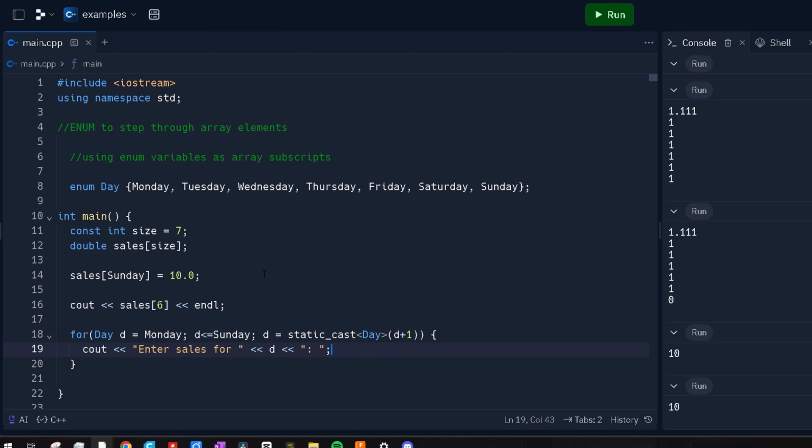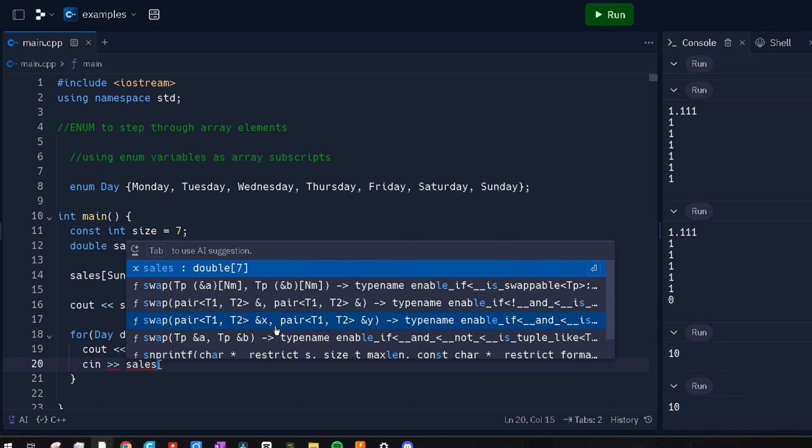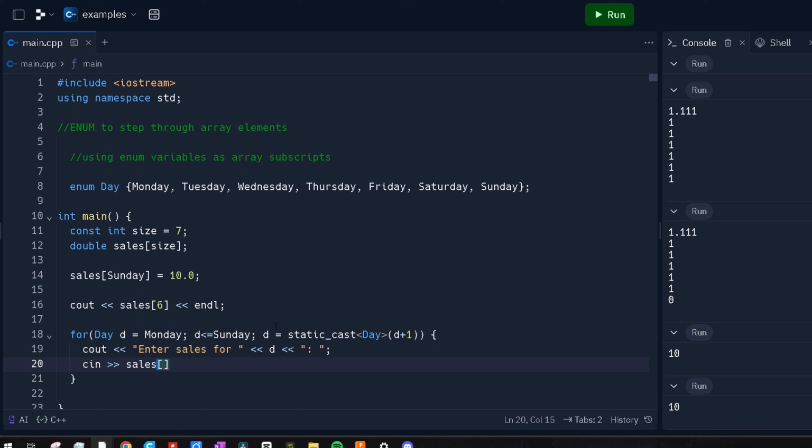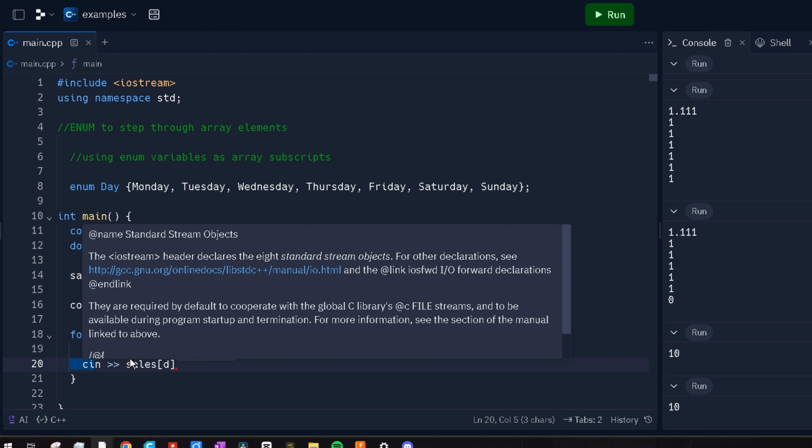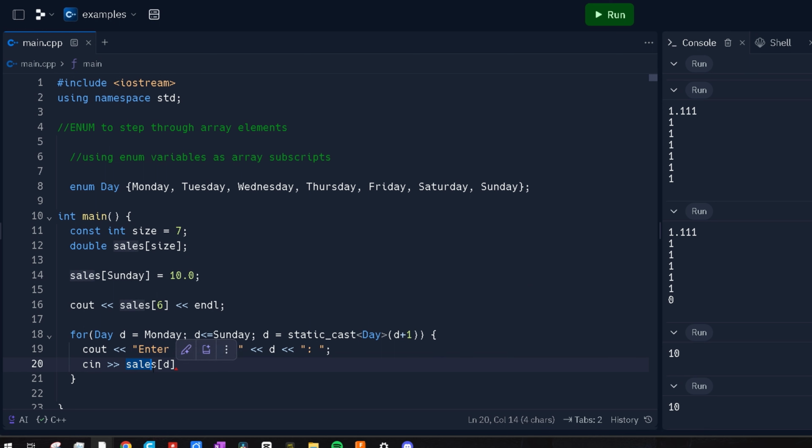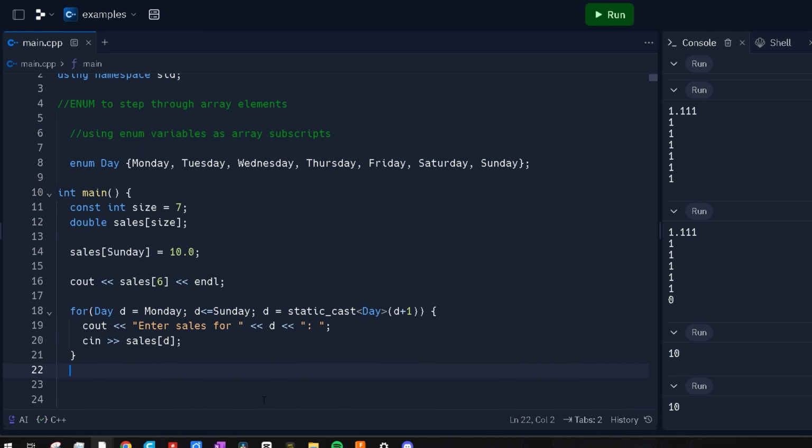Then head inside of our for loop. We could prompt the user to enter sales for the specific day, which would be Monday. We could take this in as user input using cin, and then we'll have sales, and inside of here we'll just store it in d. So we're going to take some console input from a user and store it inside of our sales array, based on whatever d is. We can end this line, and when we're done with this, we could have a for each loop.